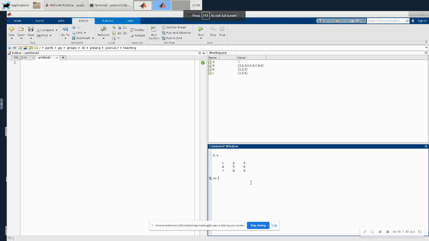Hello, so in this lecture, we will talk about Matlab. I will introduce some useful Matlab functions that you can use for solving the problem set in the lab session.